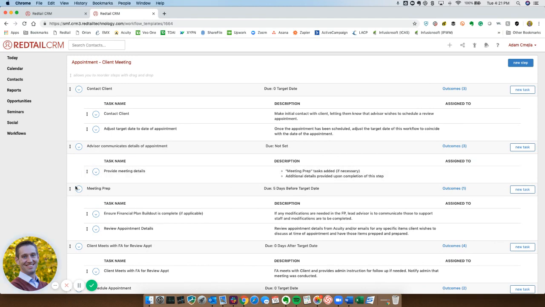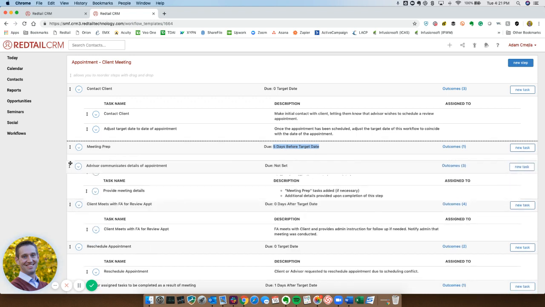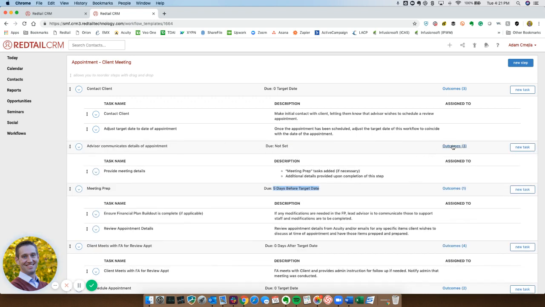However, here's something that does not change. Two things that do not change when we're doing that. Number one, you'll notice that the target date stays the same. So the target date does not move in relationship to where you're moving the step in the process. So that doesn't change. And equally, if not more important, what you'll notice is that there's no way for the outcomes to change as well.